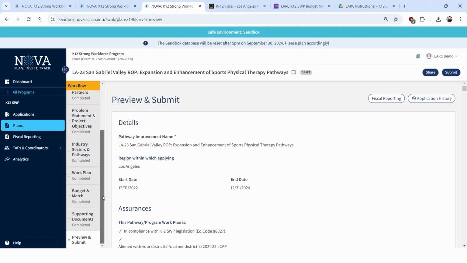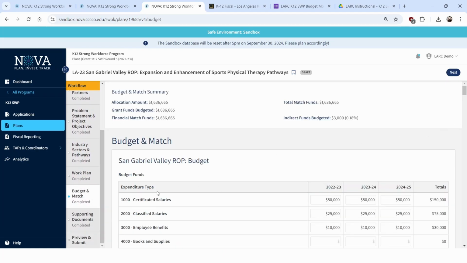Again, scroll down to the budget and match section. So now that we have this budget open, we can make changes. And depending on what we included in our budget modification request, there's a couple of changes that are different for a multi-agency grant like this. The biggest one is going to be if you have to remove a partner.